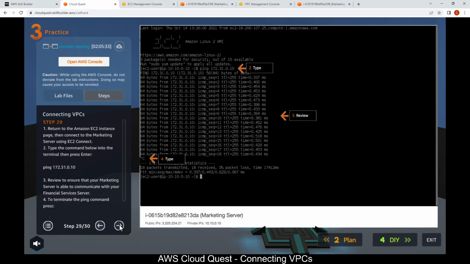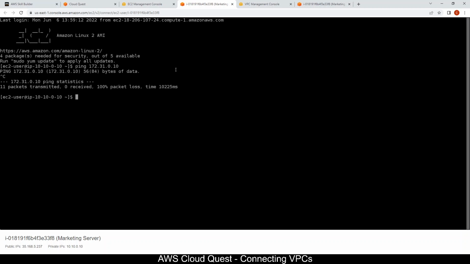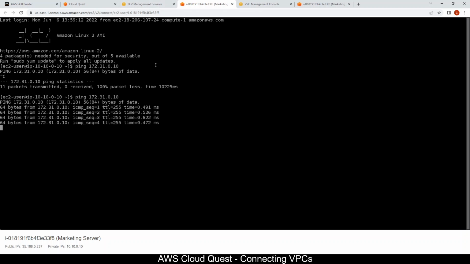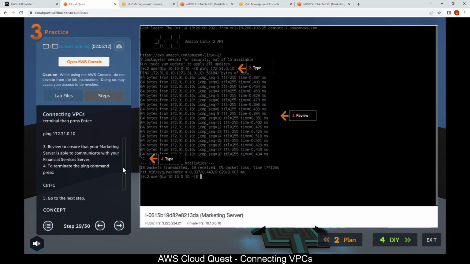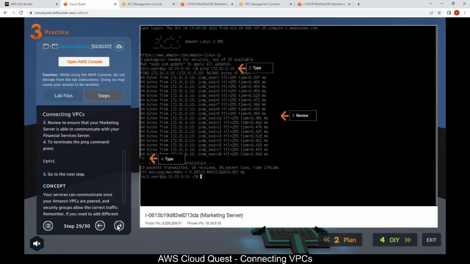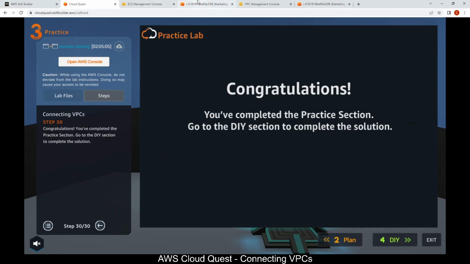Then next step 29. Connect to the marketing server. Still open, let's try. So now there's a response for the ping, which means it's good. So the marketing server is able to ping the financial services server. Next step 30, we have completed the practice section. We can proceed to the DIY section.